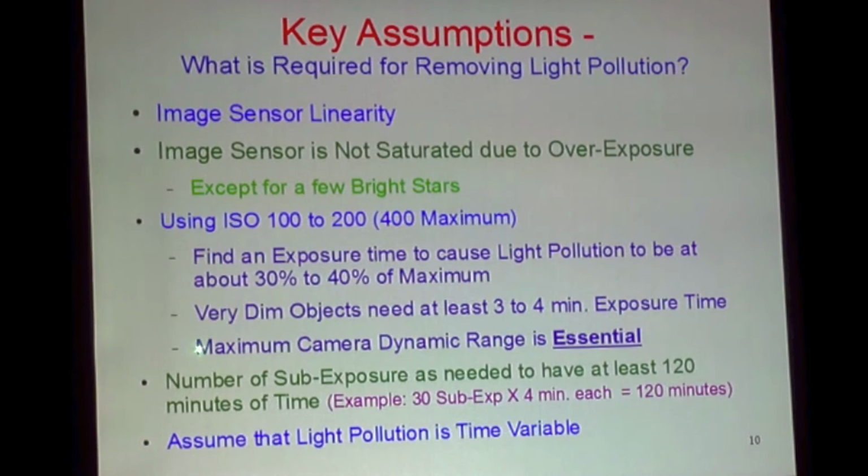Maximum dynamic range of the camera is absolutely critical. Again, that's why we have the ISO 100 to ISO 200. It keeps you away from the saturations that occur in the various stages downstream from the sensor. You want to take advantage of the maximum number of electrons per pixel that you can have, so you can get a chance at getting this stuff extracted.